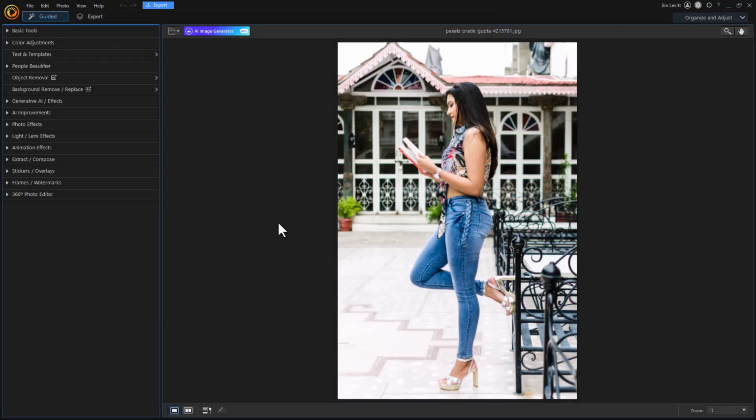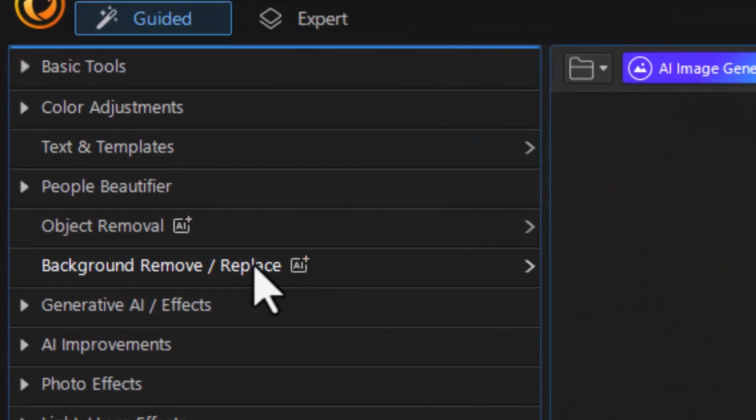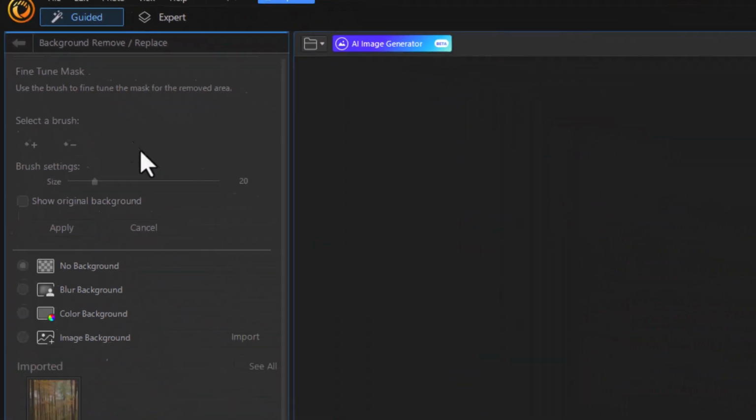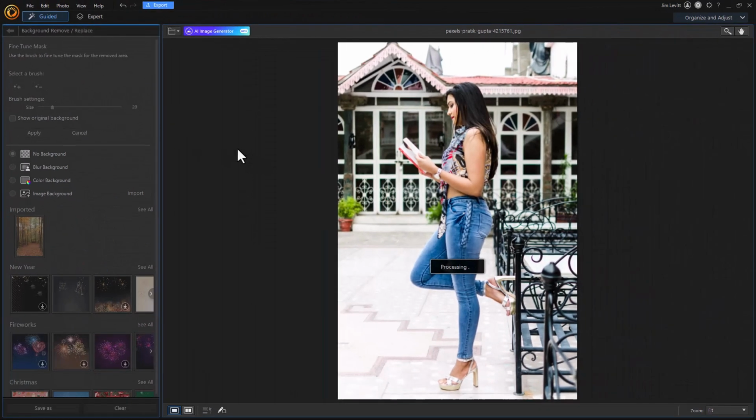And here we have a somewhat complex area around our main image of the individual, the woman in this picture. Let's see how good it does. I'm going to click on Background Remove and Replace. I'm in the guided menu, and we'll click on here. Now it gives me several options when it's doing its processing.